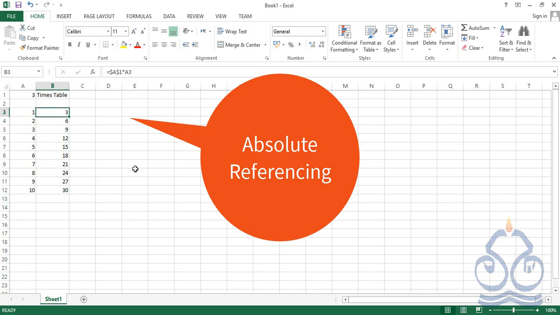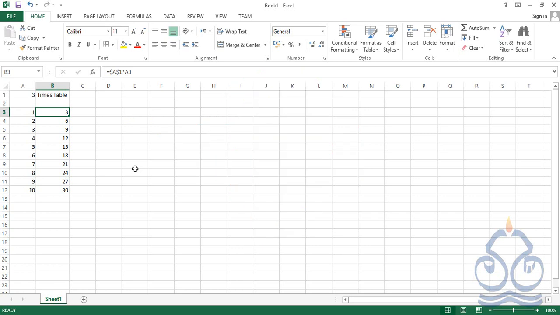In a single formula, we used both of these techniques. By placing dollar symbols before A and before 1, we are using absolute referencing. And A3 is without dollar symbols. We are directing Excel to make use of the relative referencing mechanism.